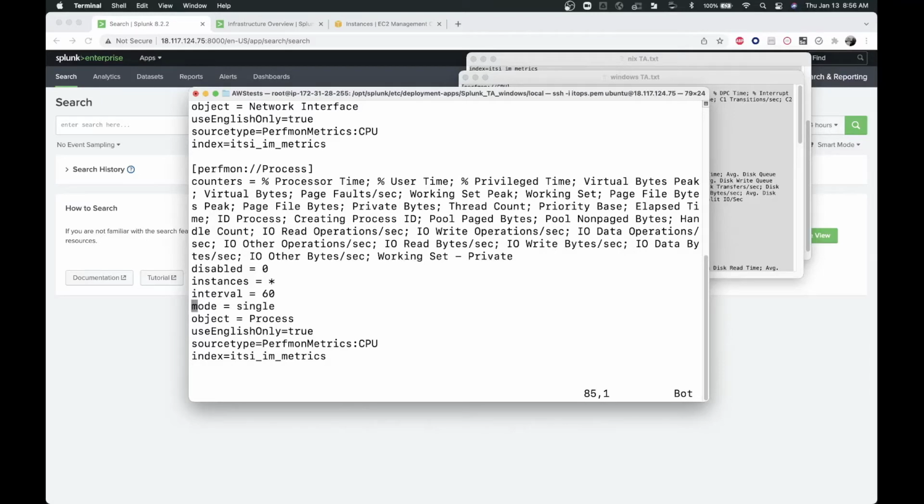The default setting for this when you install the Windows TA is going to be multi-KV. Multi-KV will take the perfmon data and send it in as event data, and you don't want that. You want metrics data, so you want to make sure you change mode to single. And again, I'm using index equals ITSI IM metrics.